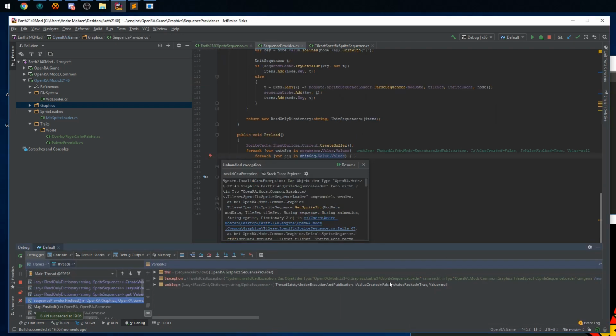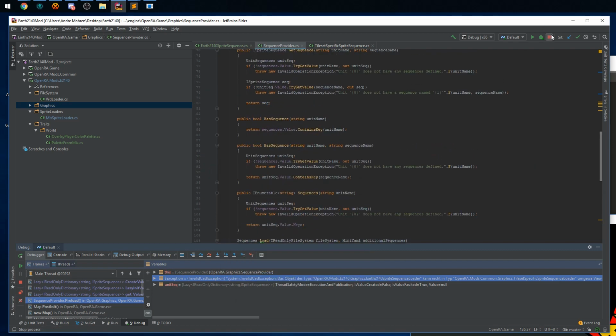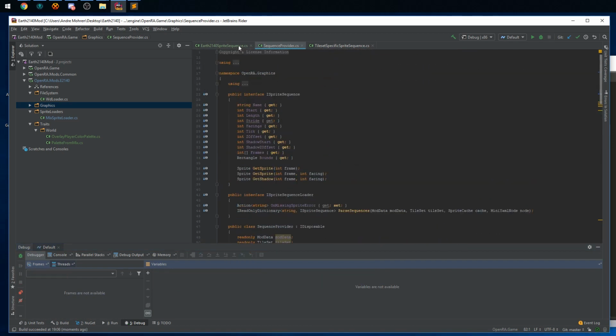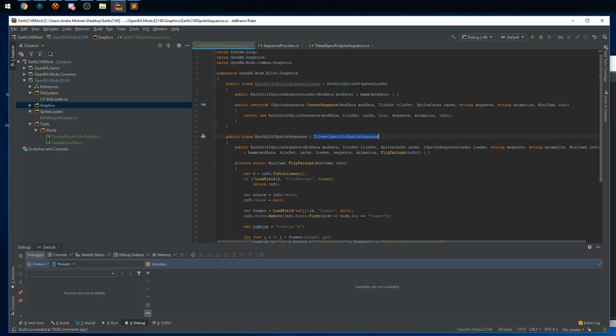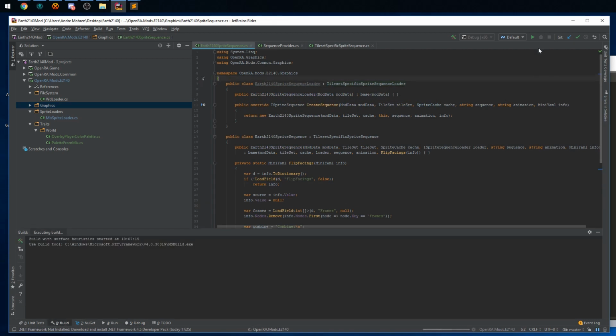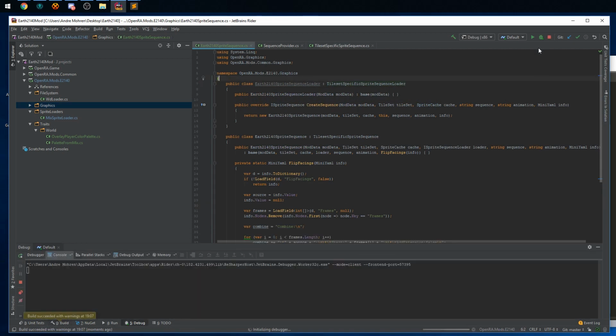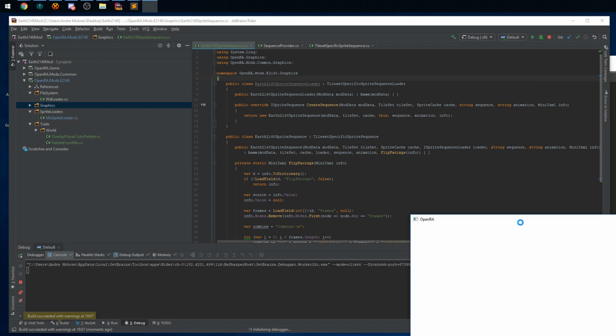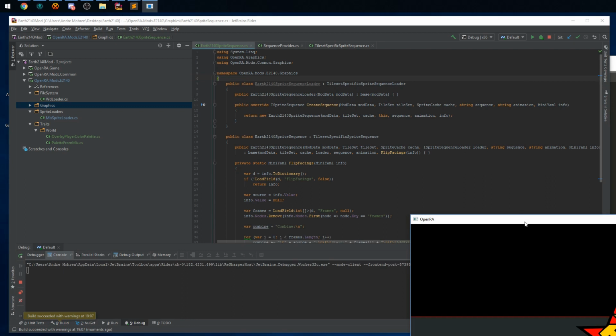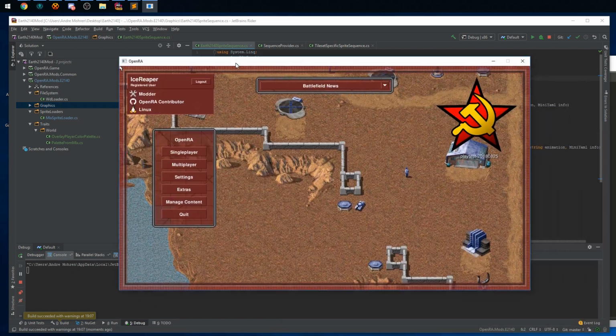So the Earth 3140 sprite sequence loader is not tileset specific. Oh, come on. A stupid mistake. Yeah, we are actually using this one, so we should not use this one here. We should basically extend this one. My mistake. So yeah, everything loaded up.